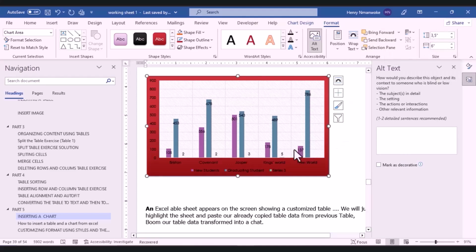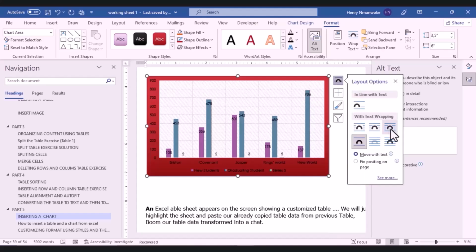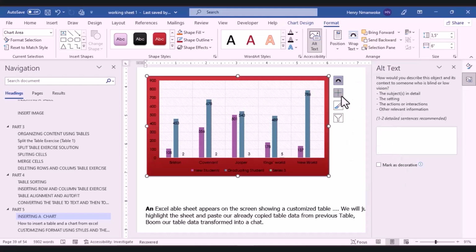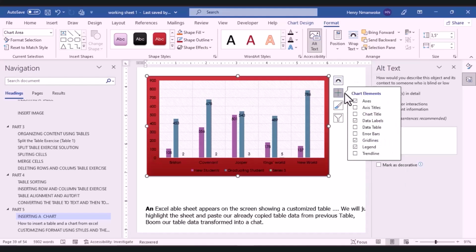Now when the chart is clicked, we get this little icon at the right side, the setting layout for the chart. If I click over here, okay, you can see that I now have the wrap option whereby I can play with any of the options I want. So I'll just leave it at this. Okay, over here, this gives us the chart elements.